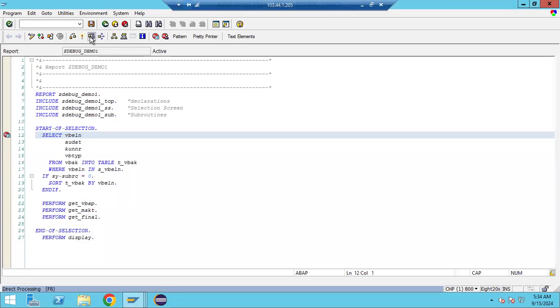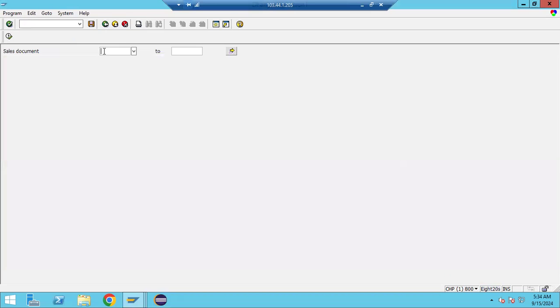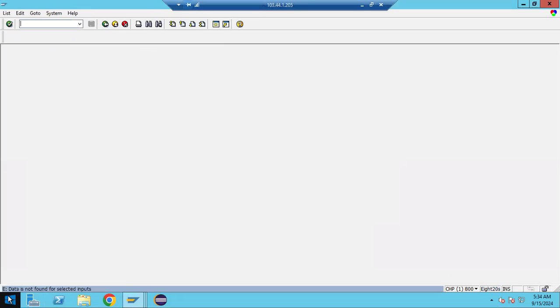Click on execute button. Now I am giving some invalid document number, and click on execute button. Then it is showing some error here. Okay, data is not found for the selected inputs. But I don't know, this is a standard program. I don't know where the message is triggering here. Okay, so in this case, what will we do?